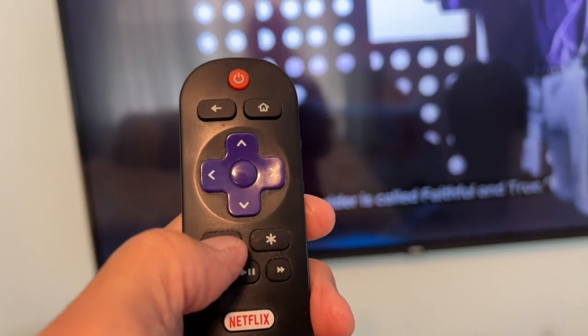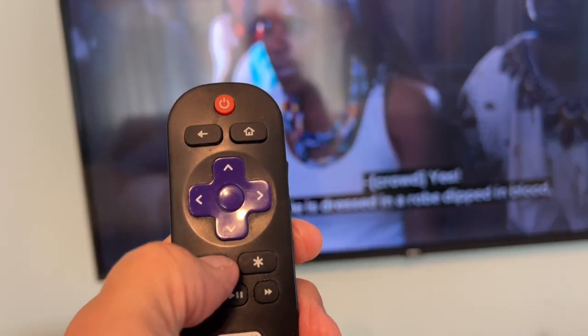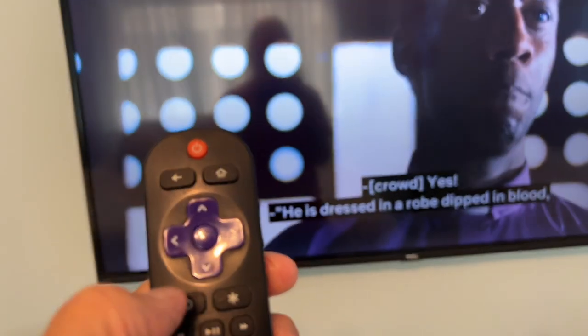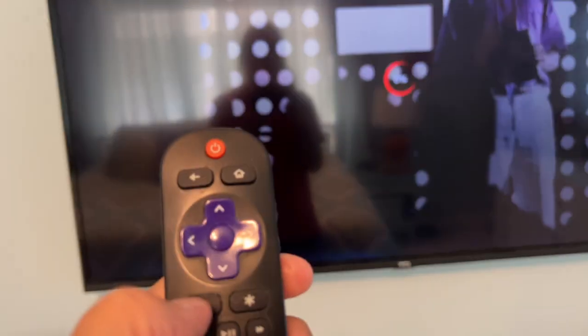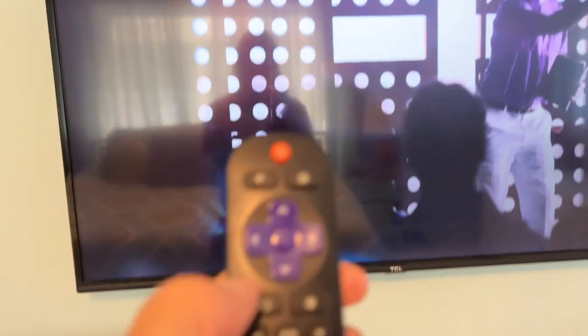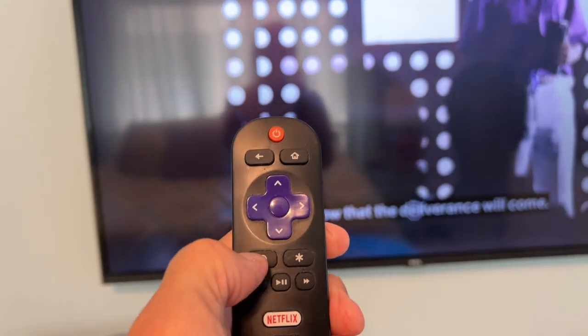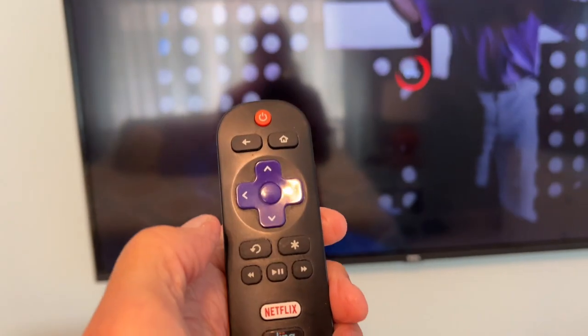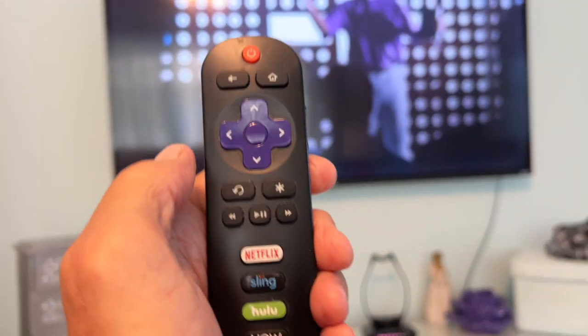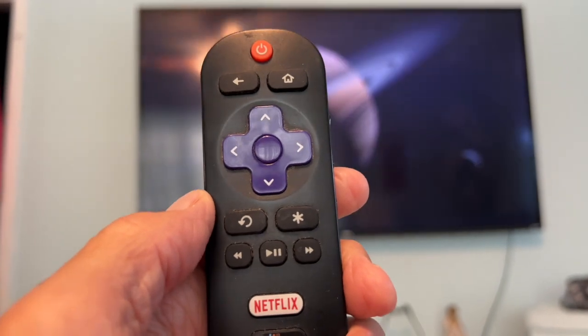I'm watching the movie, but I missed 10 seconds of it. So if I press right here, it's going to go back 10 seconds. Watch. See? It's going back 10 seconds. Let's say I want to go again. I could keep pressing it, and I can do multiple times backwards. All right, so that's pretty cool, right?